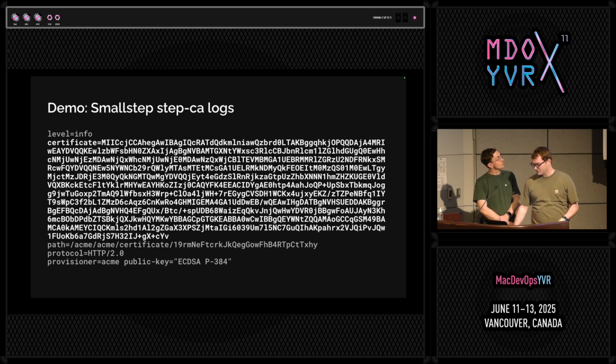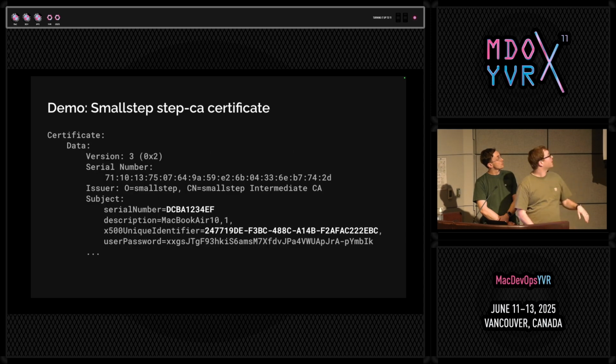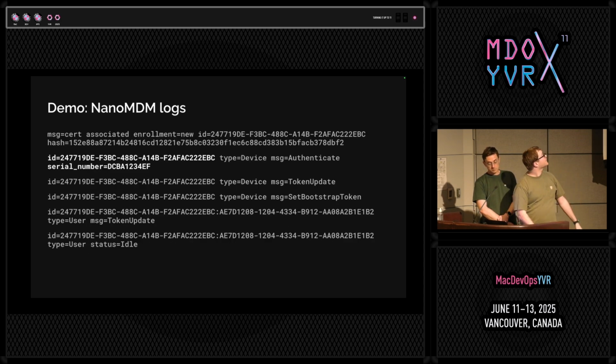Obviously that's not super helpful. So if you dump that out with OpenSSL, you can see in our certificate subject we have our attested identifiers, our serial number, model, UDID, and that dynamic code that was generated. And finally, you can see the device enrolls in Nano MDM, so we've got our authenticate message and bootstrap token, all of that. Thank you, Jesse, very much.